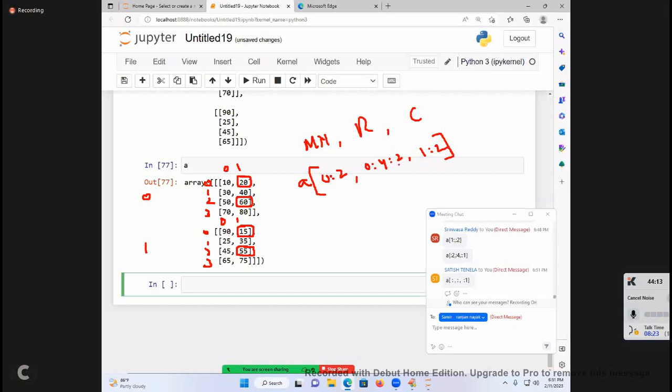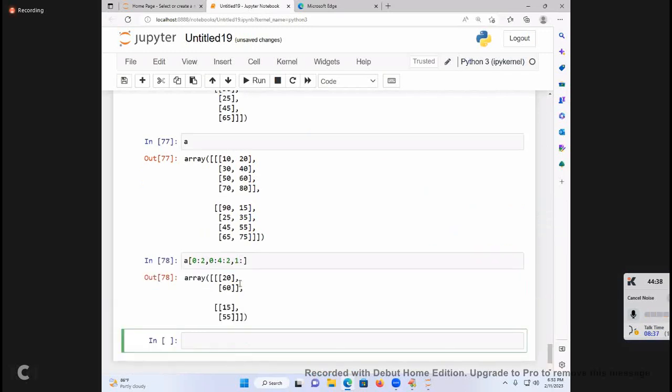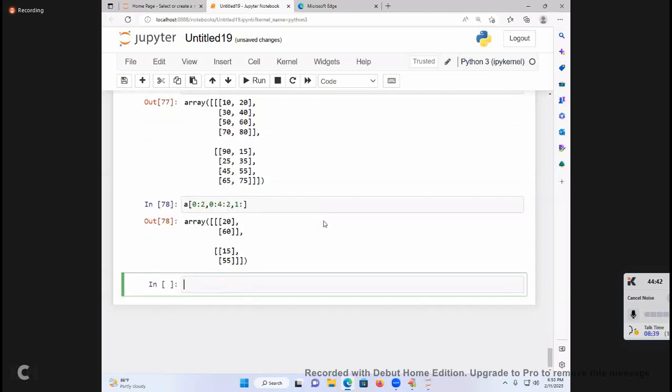This is called what? A row step. Are you okay? So which rows are selected? All the rows. What step? So is it correct? Say, remember and say A of 0:2, 0:4:2, comma 1:. Yes. 20, 60, 15, 15, 55.